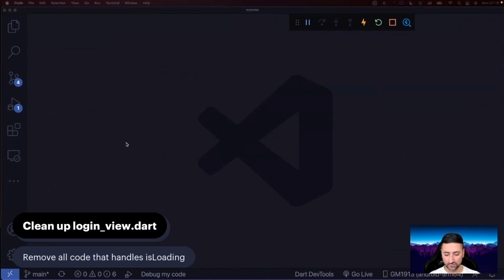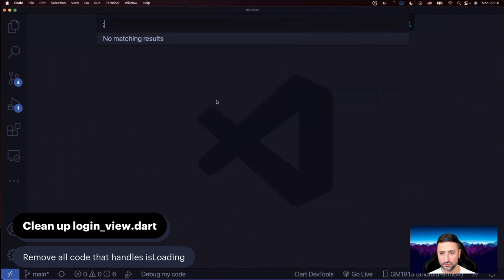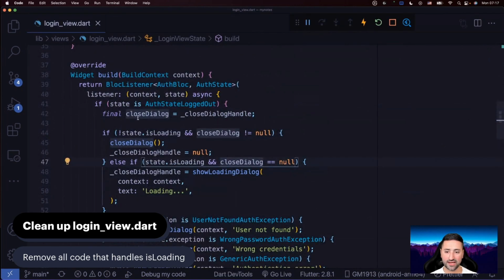So what we need to do, as the caption indicates, we need to go to our login view and remove everything that has anything to do with loading. So let's go to login view, and at the moment, you can see we have this close dialog handle, all that stuff. So we shouldn't do any of that.